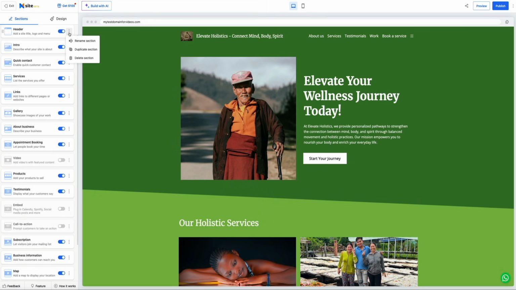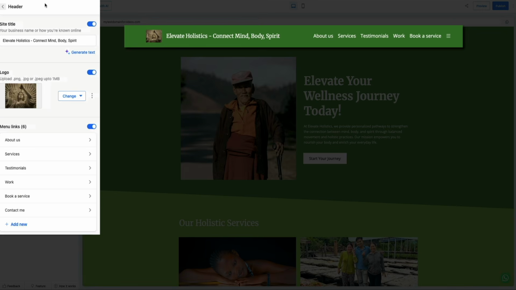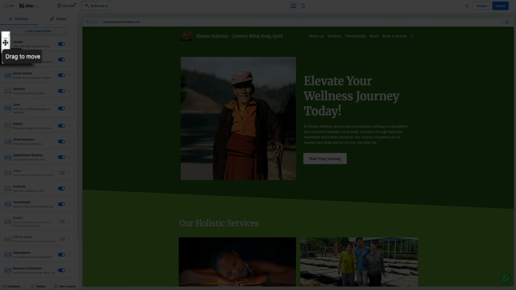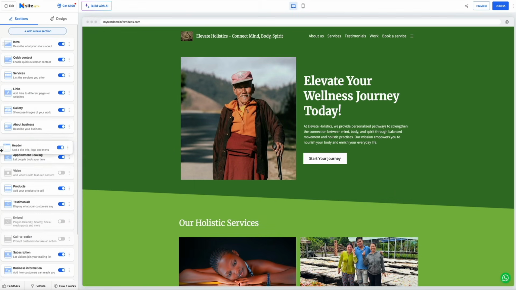Then if you click directly on a section, like the header again, you'll see all the additional settings appear below in the panel. Then each section can be manually rearranged in the sidebar as well. Just drag and drop by clicking this icon, and you'll have the ability to reorder the sections, which also changes their layout on your live site.